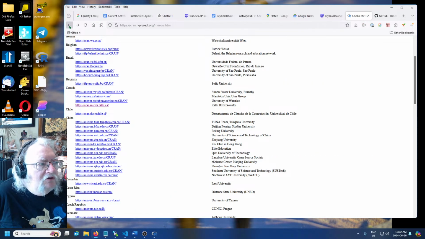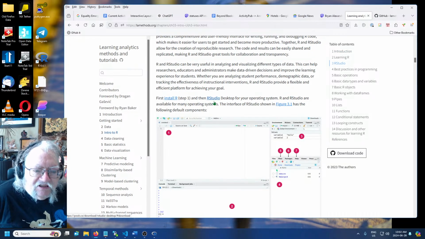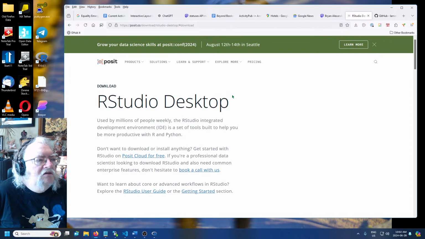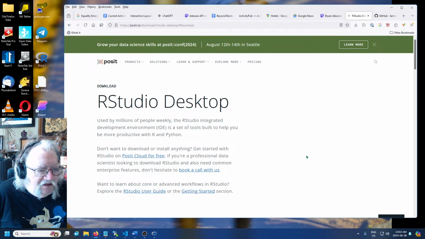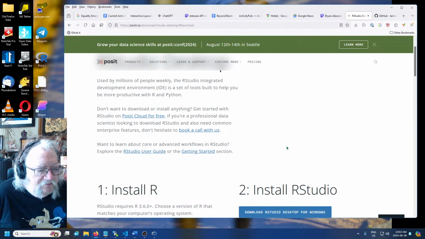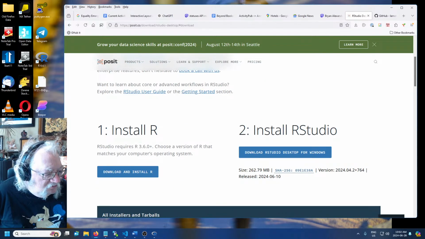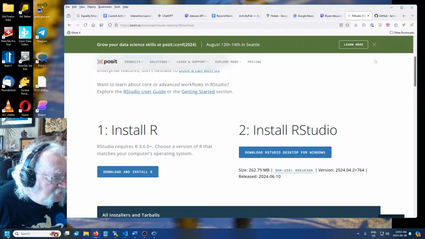So I'm backing all the way back to the course now. So now the RStudio desktop. RStudio desktop is an integrated development environment, IDE, a set of tools to help you be more productive with R and Python. Now, we haven't heard anything about installing Python yet, have we? Install RStudio. I don't know. I might actually have Python installed already. I know I've worked with it in the past.